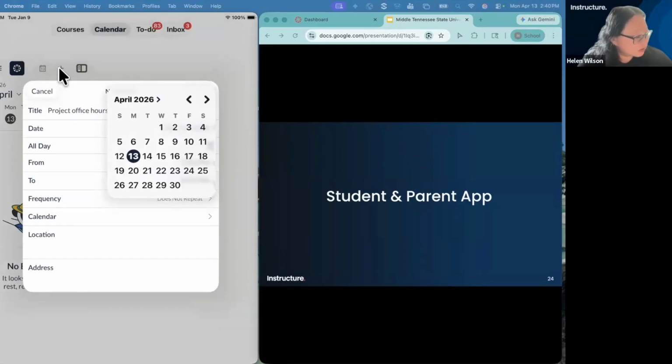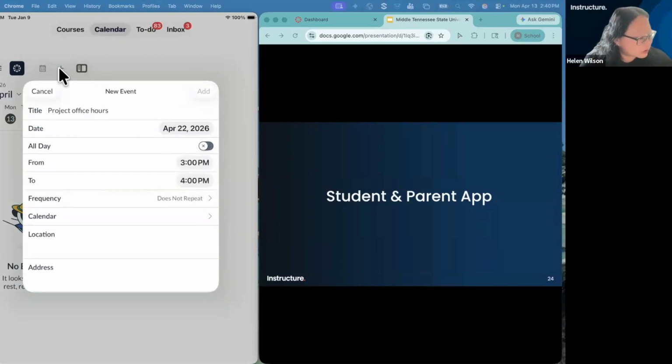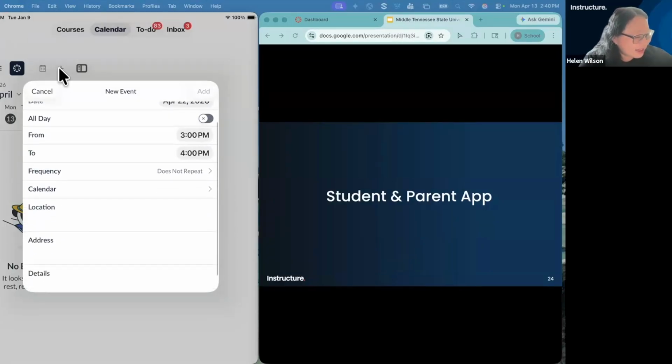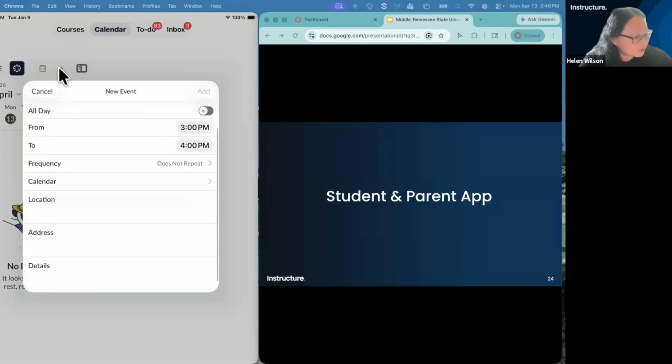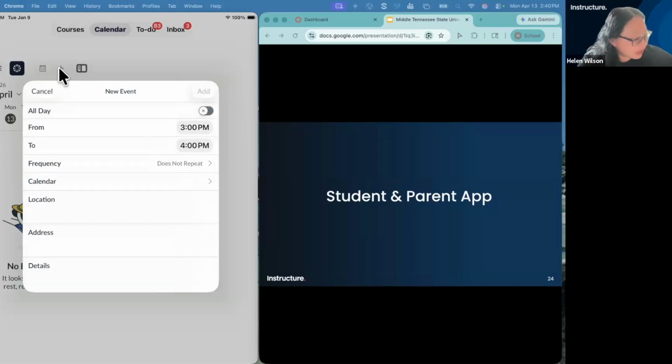Add a date. Indicate when that announcement, when those office hours are happening. Indicate the frequency, and then the specific academic calendar to which this belongs. So this is going to bring up a list of courses, and you would pick the course. So calculus, anthropology, French class, pick that from the list that appears there.